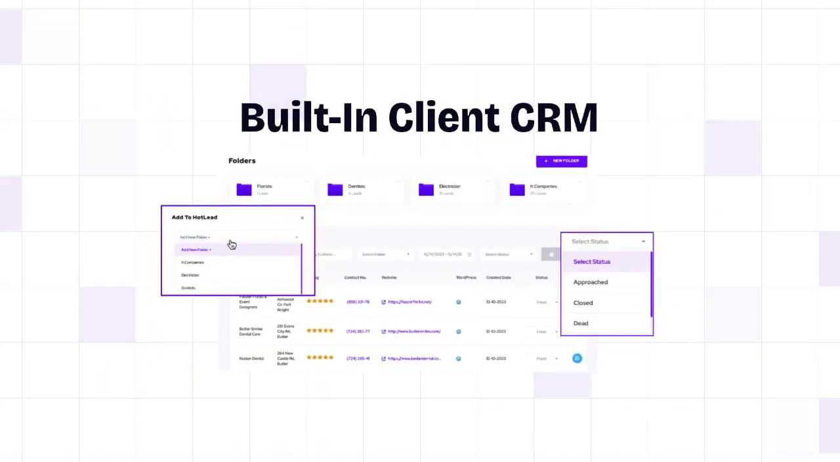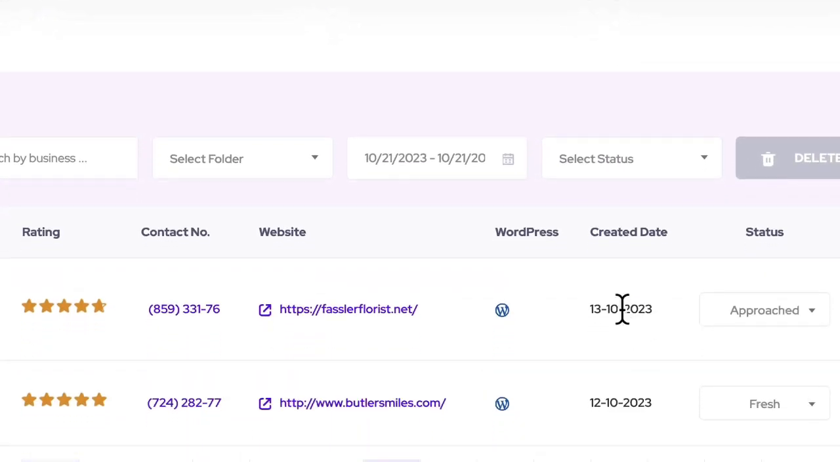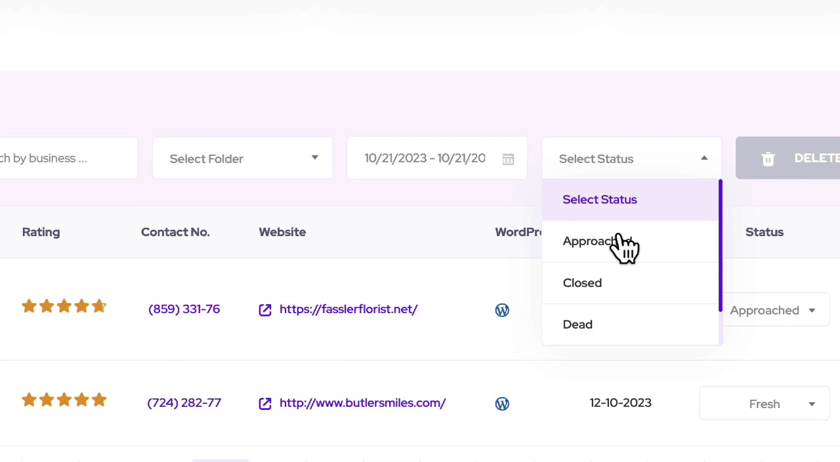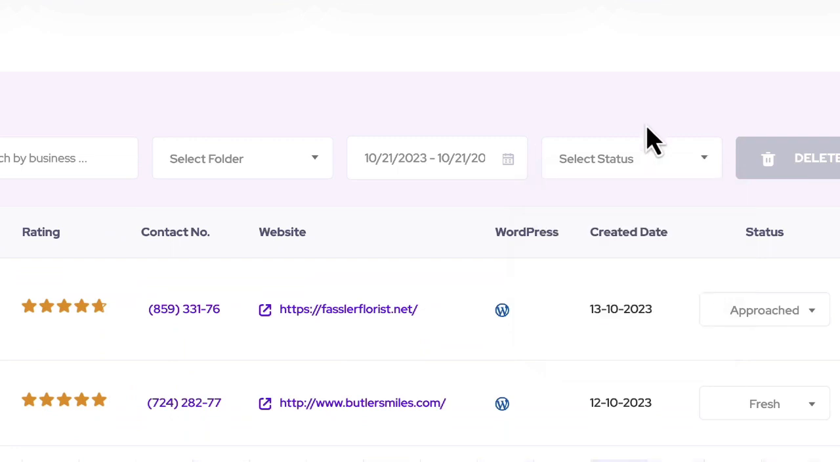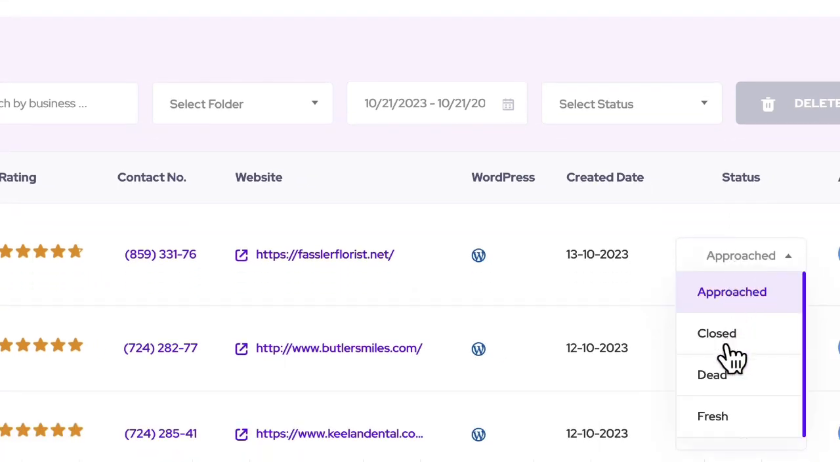Built-in client CRM. Stay on top of your leads and effortlessly manage your client interactions. Organize leads based on niche, track their responses, and optimize your workflow for unparalleled success. No potential client will slip through the cracks as you stay organized and maintain a laser focus on your agency's growth.